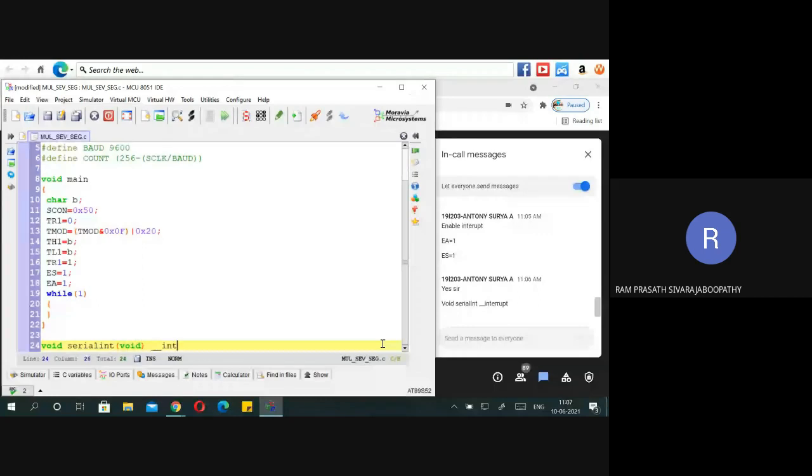About the numbering we have to give, that is very, very important. 0 means external interrupt 0. 1 means timer 0 overflow interrupt. 2 means external interrupt 1. Correct? 3 means timer 1 overflow interrupt. Yes, 4 we have to give. Very good. So you people have to understand why 4.